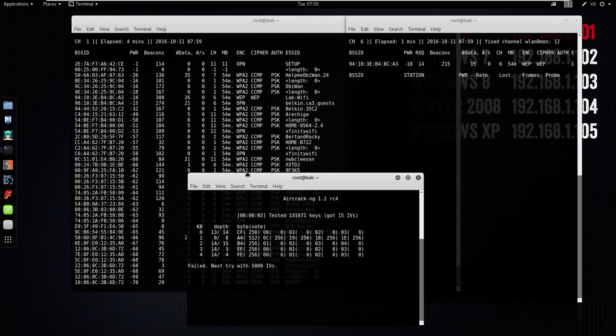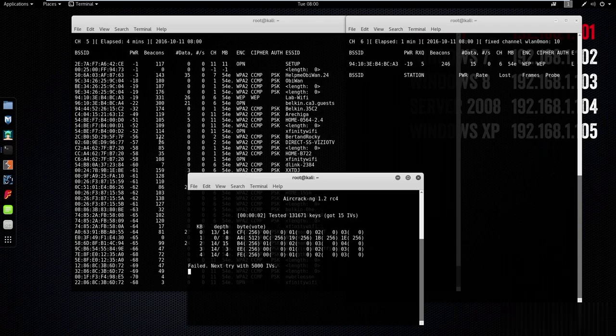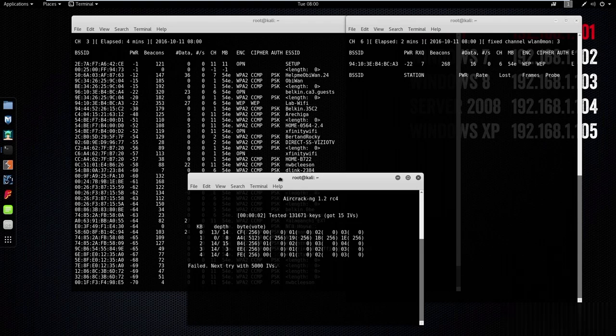And now it is trying to crack the WEP encryption based on the number of data, which is right next to beacons. Right now it says 15 IVs. And we need quite a few more. So it's going to have to wait a bit. And so I'm going to fast forward.